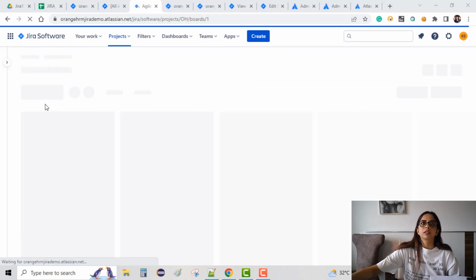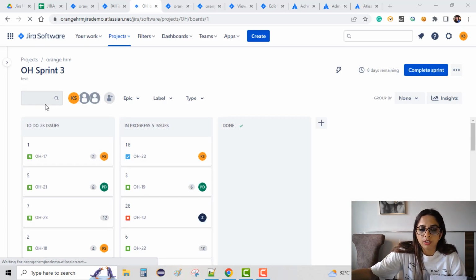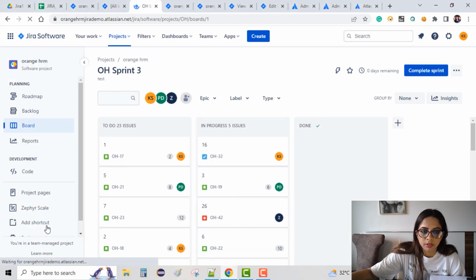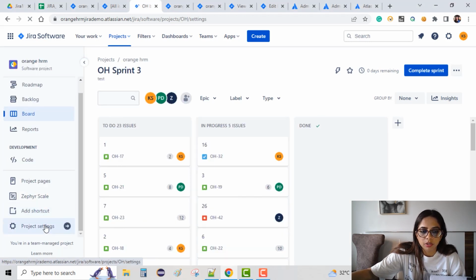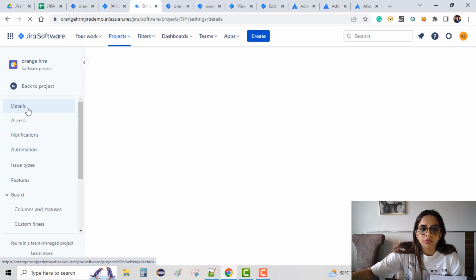There are various settings which will be helpful. Sometimes some of the toggles are automatically not on, so we cannot see some of the options in the project. So we have to switch them on from the settings. I'll show you how. Let's go back to project setting again. Yeah, so details, we were working on the details part. Let me go back there again.